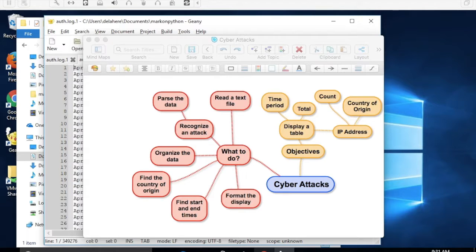Welcome to Who's Attacking Me Now, Part 3. We have the objectives for our application, what we want to get done. And then we've identified what the individual pieces of this program are that we have to master to make this thing happen. And in Part 3, we're going to limit what we're trying to do.